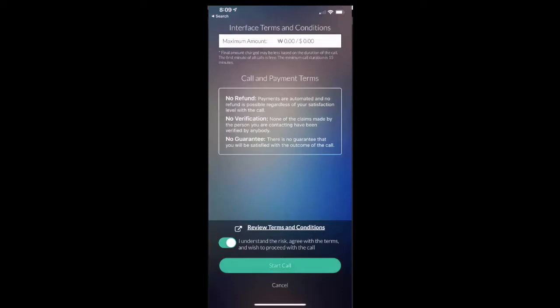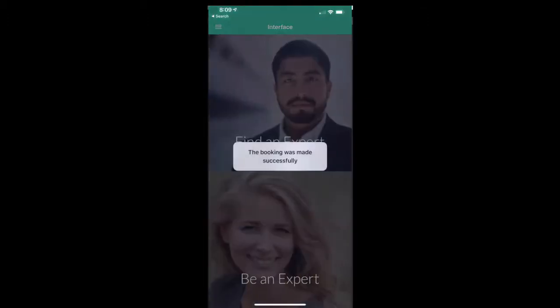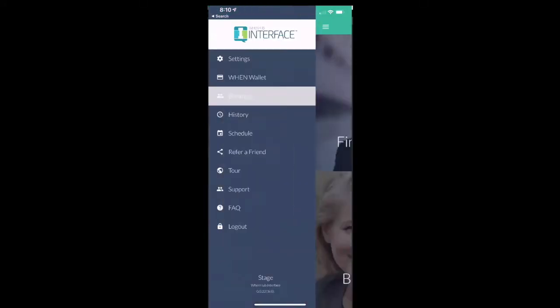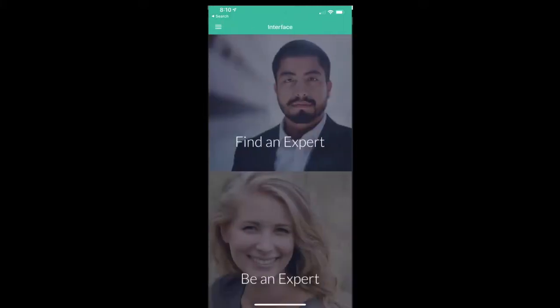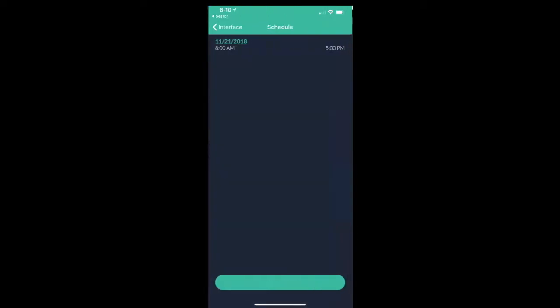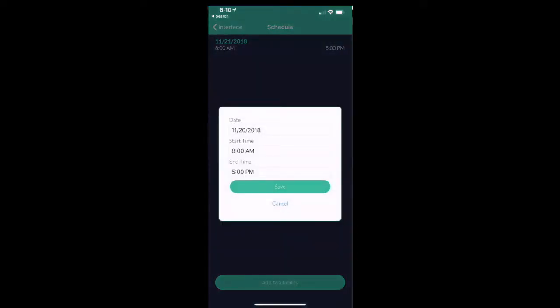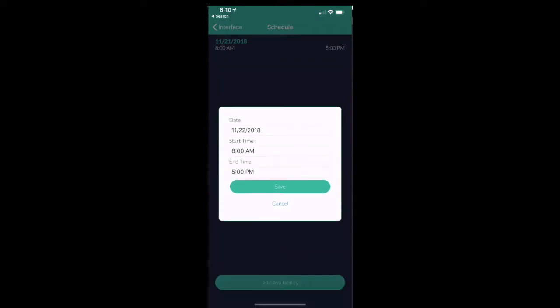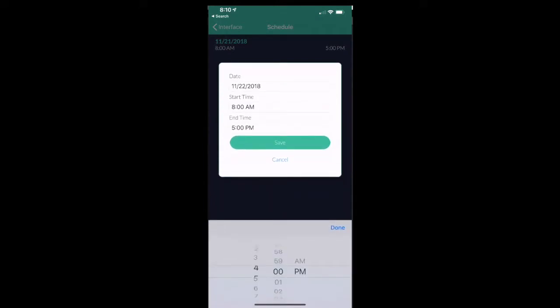I'll go ahead and pay for it, and my funds will be held in escrow, and there the booking was made successfully. We have a bookings view where you can go and look at all the bookings that have been made, both for the caller and the expert. And there's also a schedule view where you can go ahead and add the times where as an expert you are available. So you can put in all the time slots that you are available using a very simple user interface.